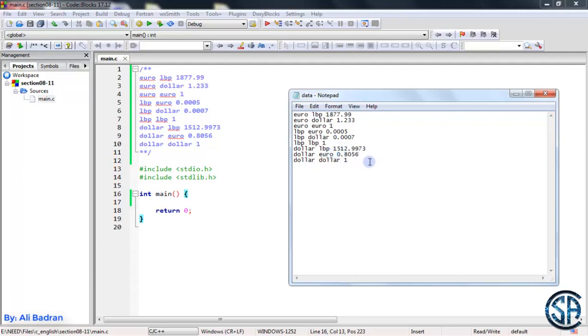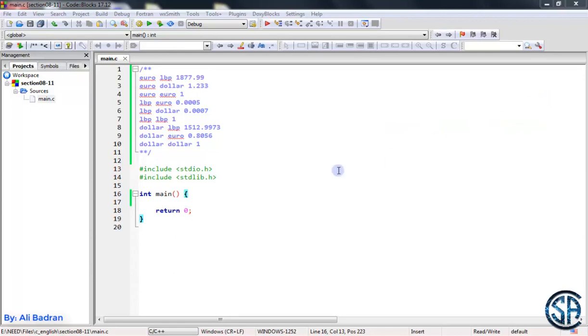Alright? So we have the data that helps us to convert from one currency to another. Okay? And this data is inside a file, and I put it over here to see it in front of us.